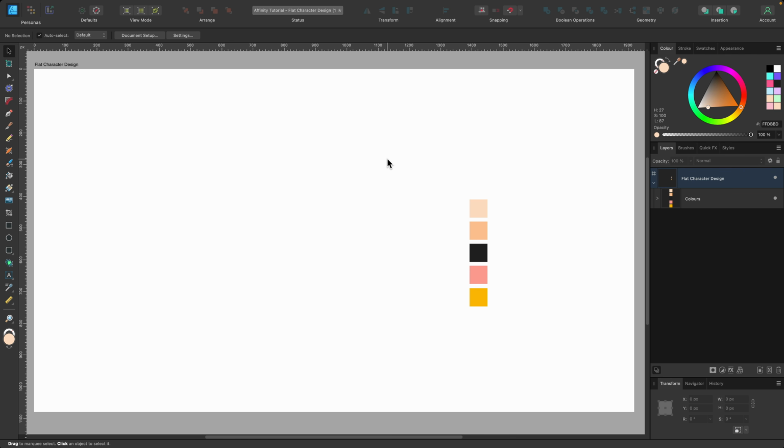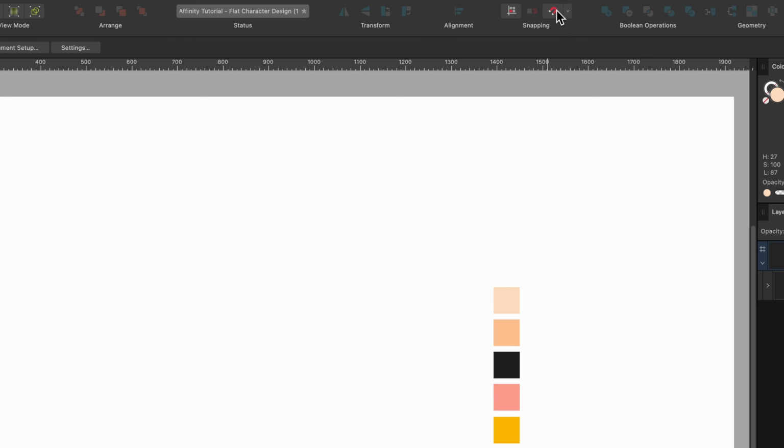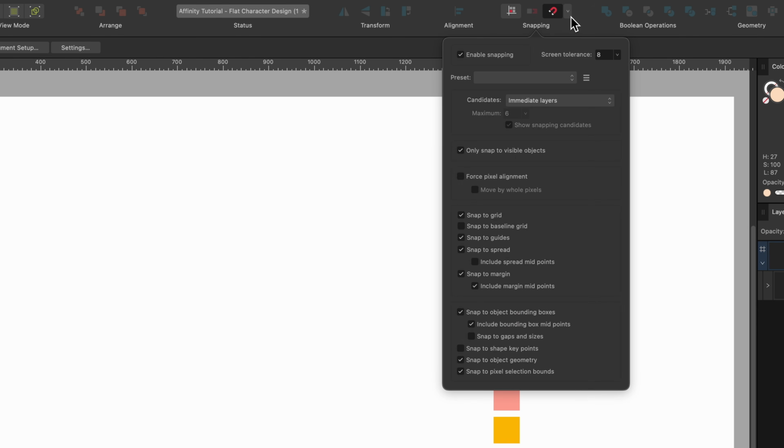Okay, before we start designing our flat character design, I'm going to set up the workspace so it works a little bit better for us. So the first thing I want you to do if you're following along with me is toggle on snapping. Just up here, that magnet icon there, select that and click on the drop down arrow and just make sure snap to guides is on there. You can see the other options I have selected.